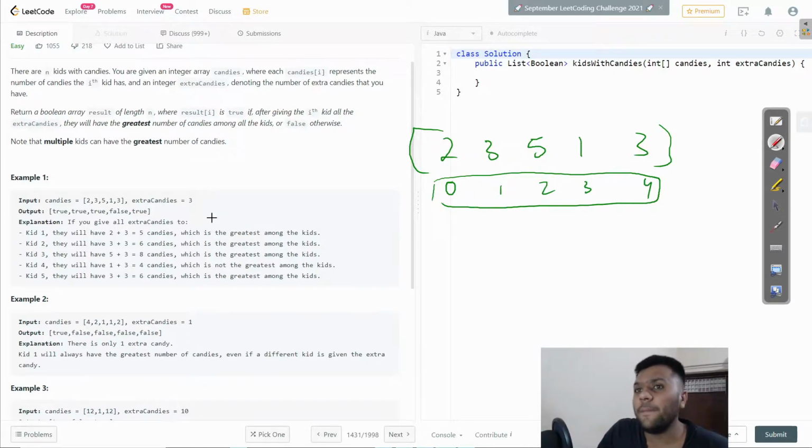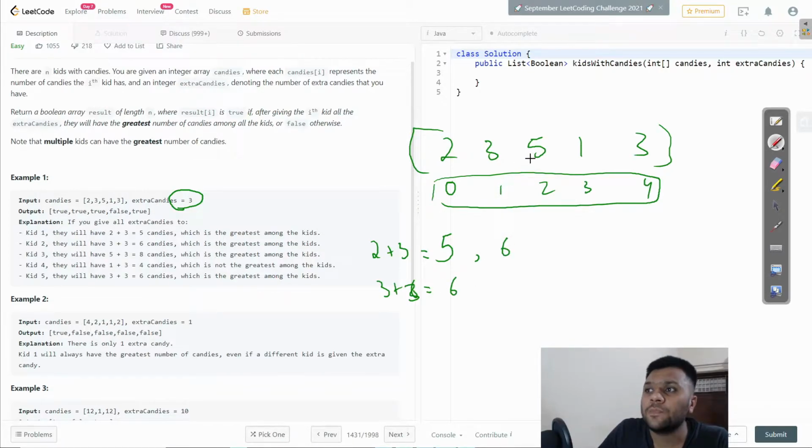What happens if I give them extra candies? When I'm giving them extra candies, it will add to the candies they already have. If kid 0 has 2 candies, after giving 3 more candies, he will have 5, because 2 plus 3 gives us 5. Similarly, for this one, 3 plus 3 gives us 6. Then 3 plus 5 is 8, then 4, then 6.